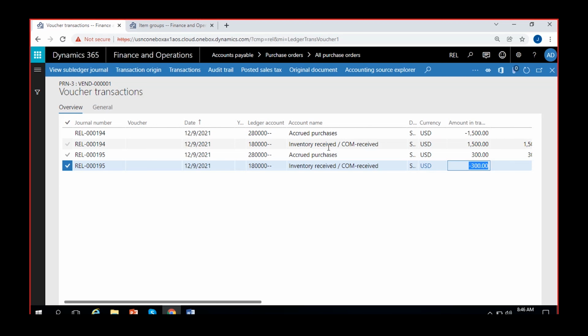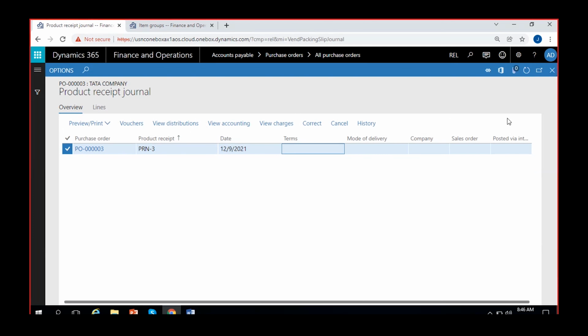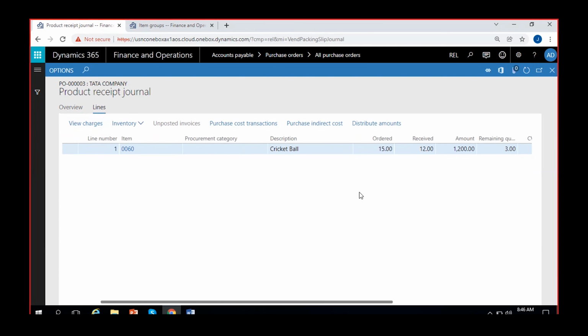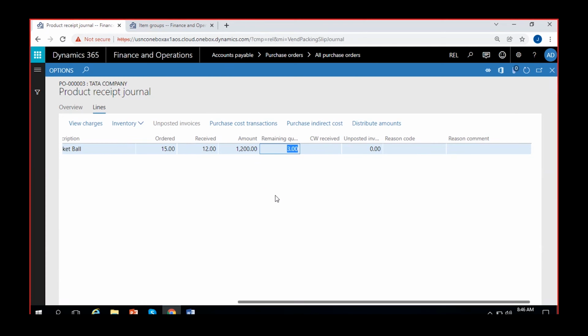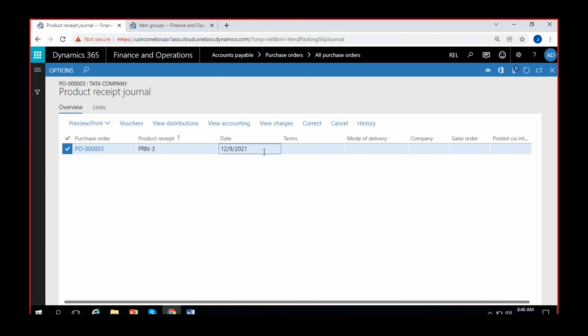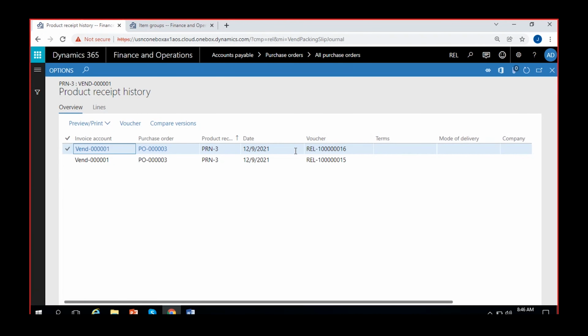Now the net amount of the voucher is only 1200. So accrued purchases for 1200, inventory received for 1200 is being credited and debited. So that's how the correction will be adjusted to the voucher automatically. And if you go to lines, you can see ordered is 15 now, received is only 12, remaining quantity is 3. It is also updated on the product receipt line automatically if you correct it. And you can also see the history here, history of the product receipt.